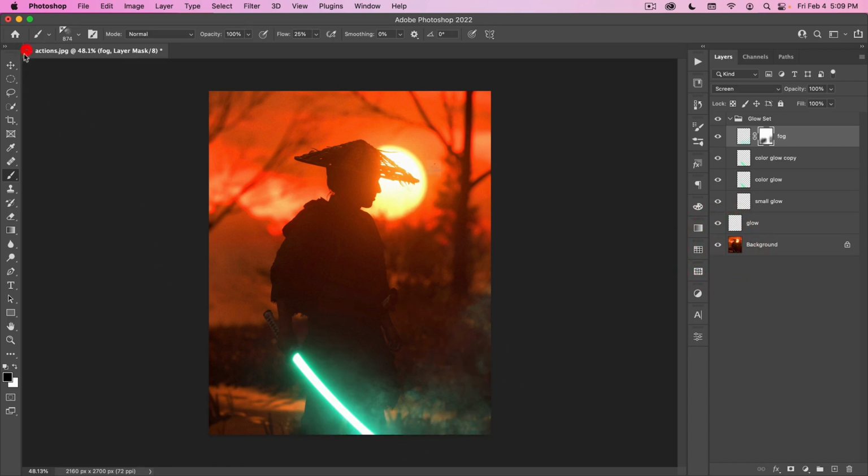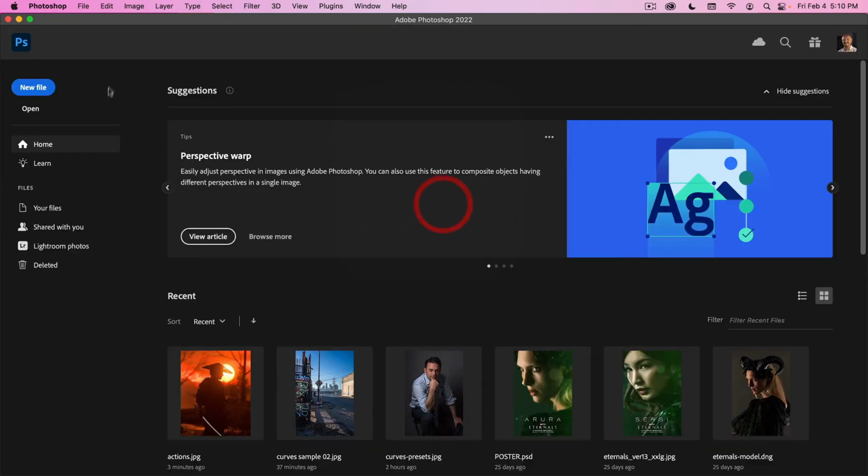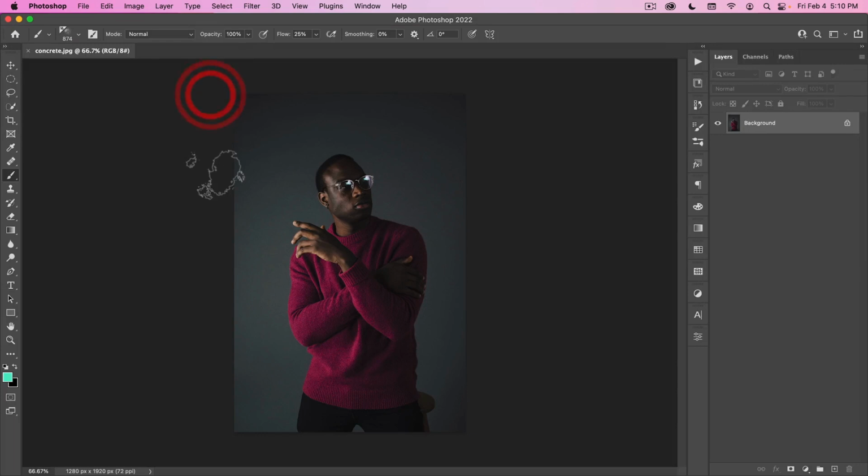So let's go ahead and close this. I'm not going to save. And let's go to File, Open, and open our next file. And for this one, I want to show you how you can use some of the textures to create a nice, interesting backdrop for your portraits.